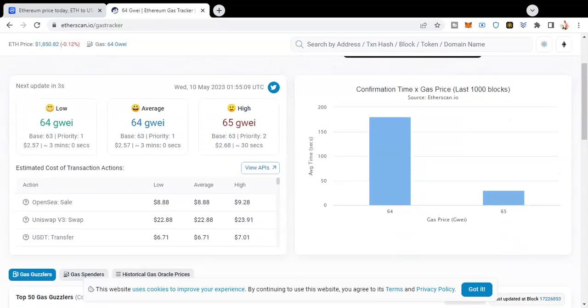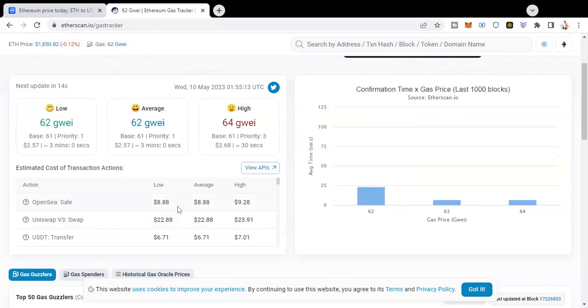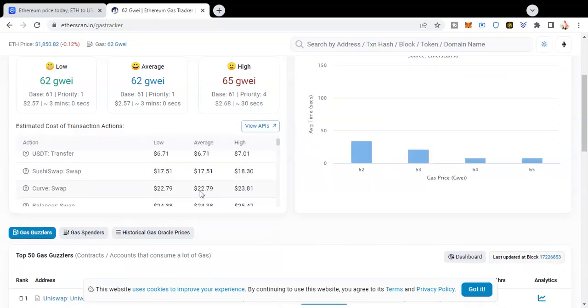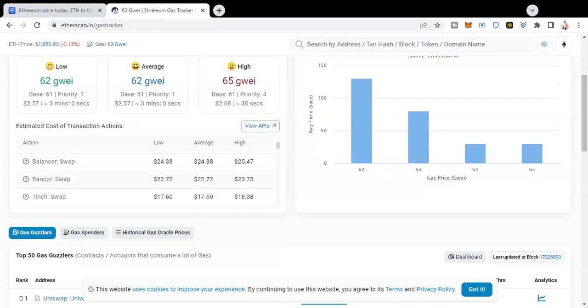And now if you check the estimated cost of transactions on OpenSea, the low average is around $9, and this is $9.30. On Uniswap it's very high. As you can see, it's $22. For a USDT transfer it's $6.71. Sushi Swap, Curve. So as you can see, it's showing the gas fees on different decentralized exchanges.